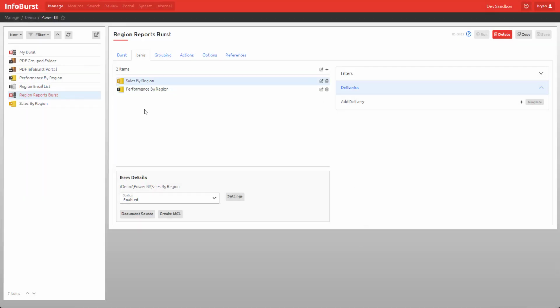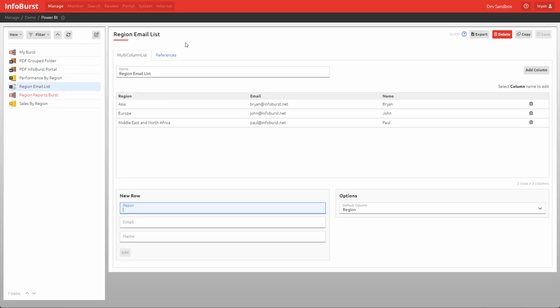And the first report is sales by region, and our goal is to burst this report by region. So to do this, we can drive the bursting process with a list of values from a data source. That data source might be the results of a database query or data from an Excel file. In this example, I'll be using a built-in multi-column list where we have a simple table of data, and we'll use values from the region column to drive the filtering of the Power BI report by region.